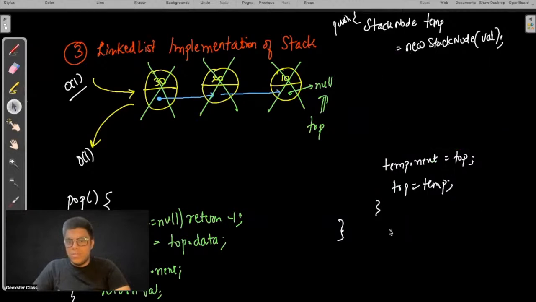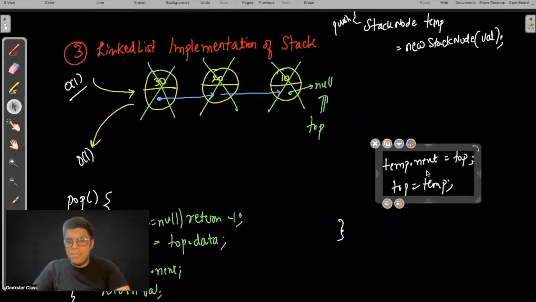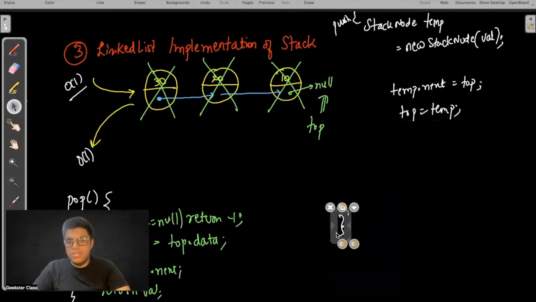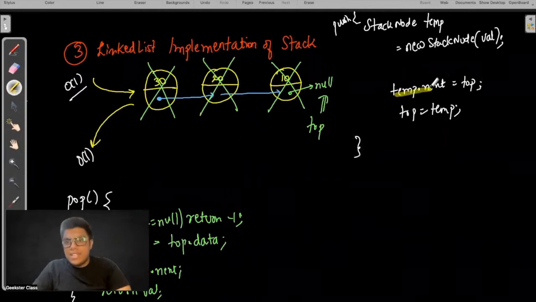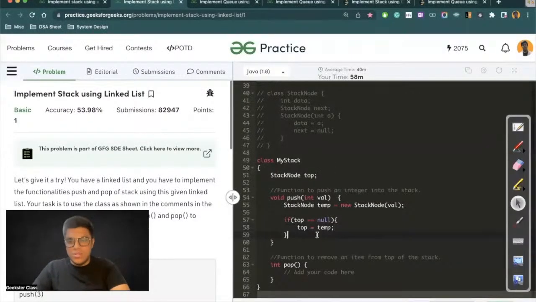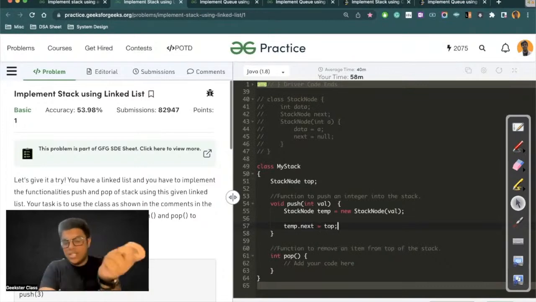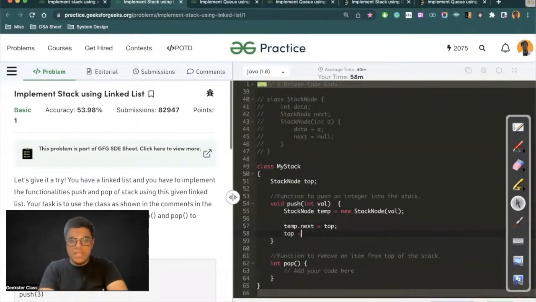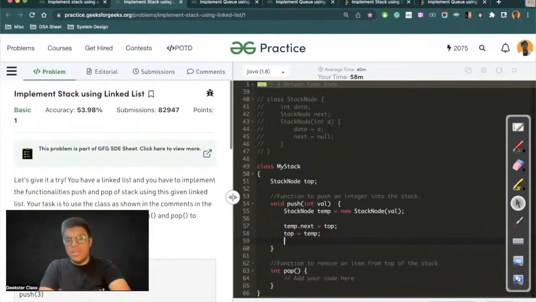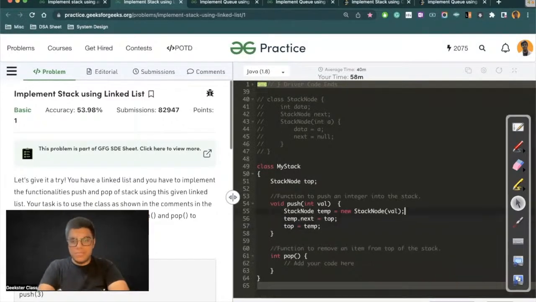So even if you do not do this and just simply make temp dot next equal to top and top equal to temp, still it will work. Even if it is the first node, because anyway temp dot next will be top. Top is null initially, so temp dot next for 10 will be null only. So it will still work. That is, make the link first, create the link, and now make the top the new node. So this is the push operation.